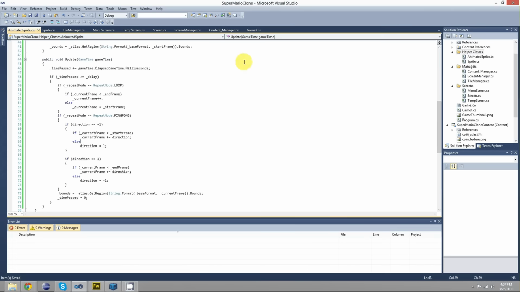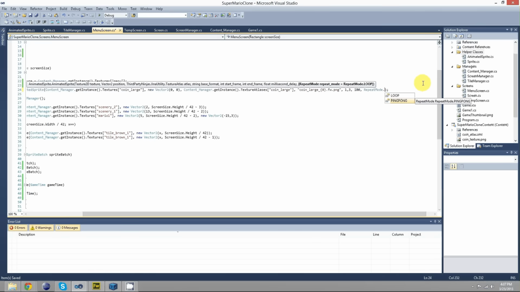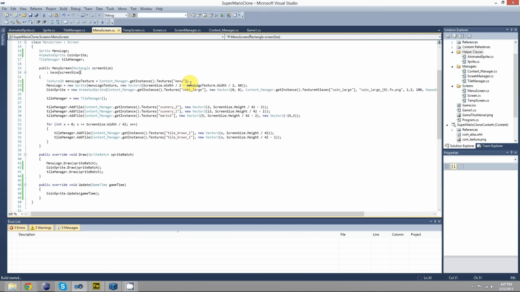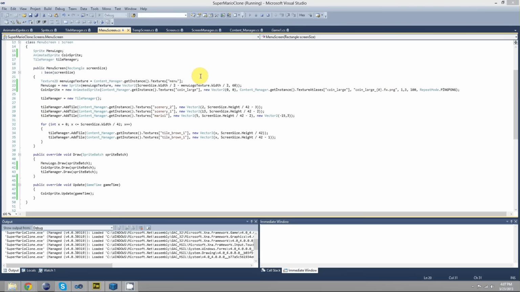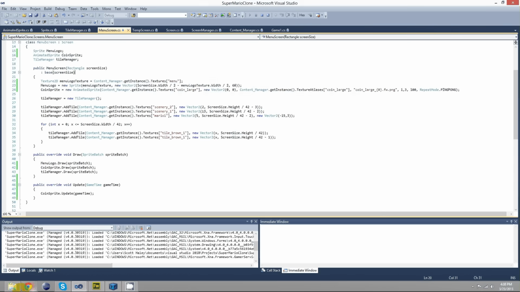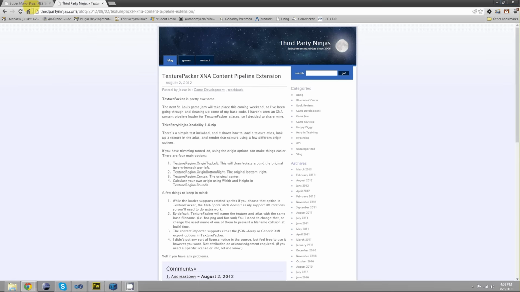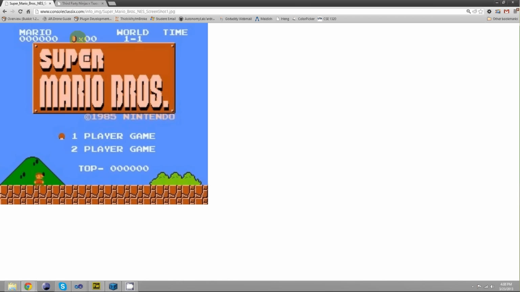So now we just have to set our coin to be repeat mode ping pong. And let's see if I did that right. Yeah, that looks better. And now we can move that to where we want it to go. It's going to be right above the menu logo and a little bit offset.